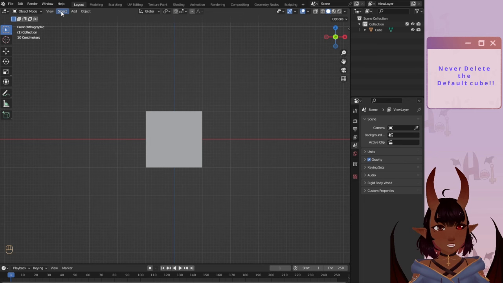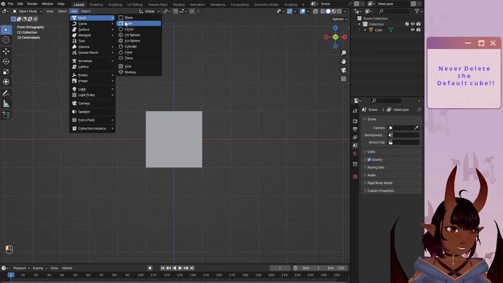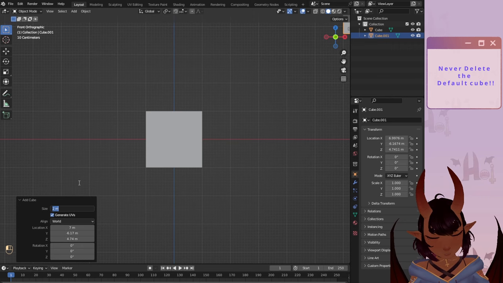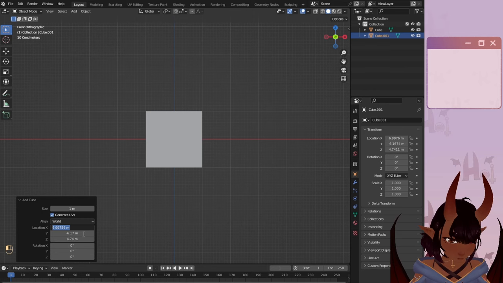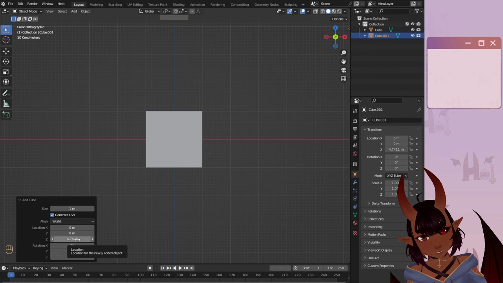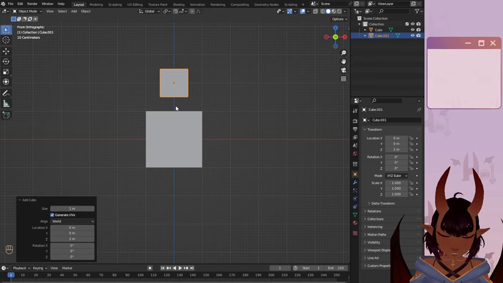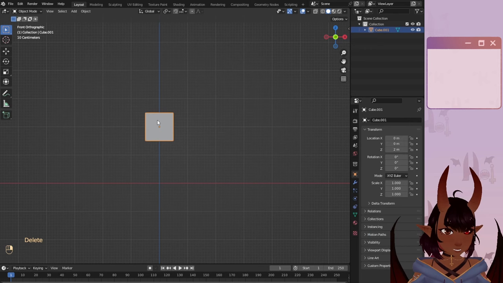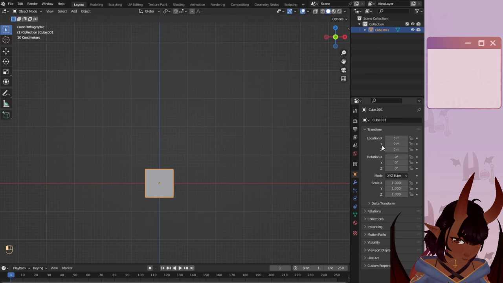Add mesh cube. Open this little menu. We can change the size. Let's say we want a 1 by 1 meter and we want it at 0, 0, and let's put it at 2. We have a 1 meter cube above the default cube. Let's not do anything rash and put that at 0, 0, 0.